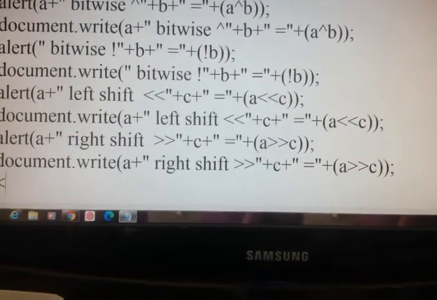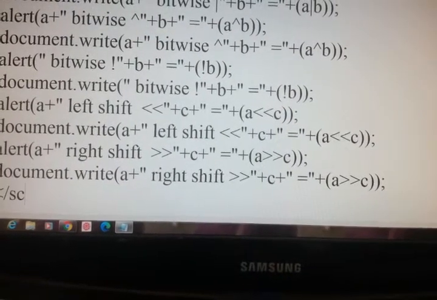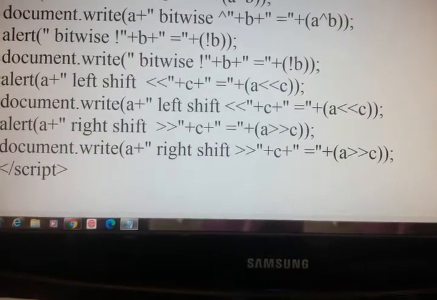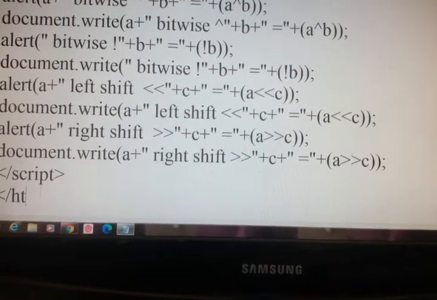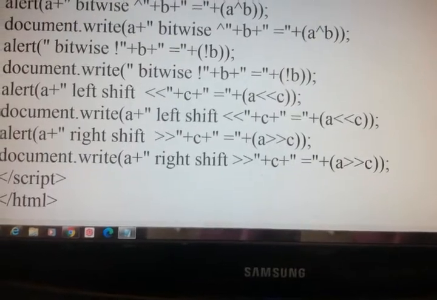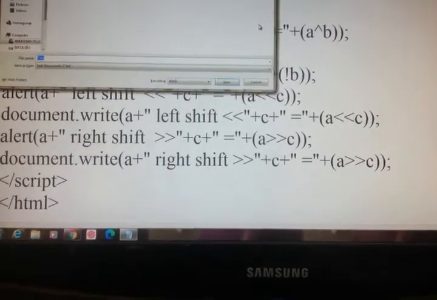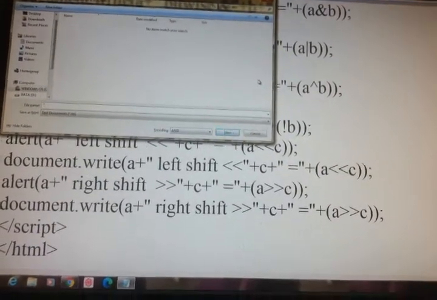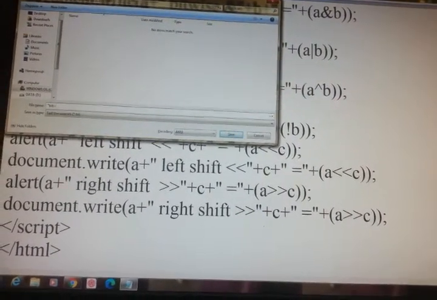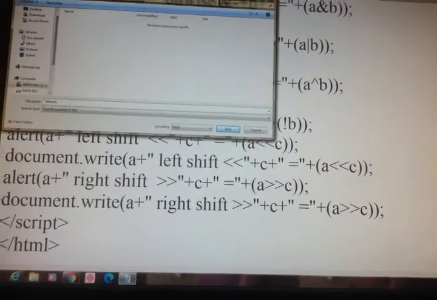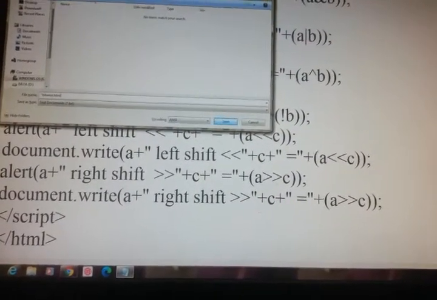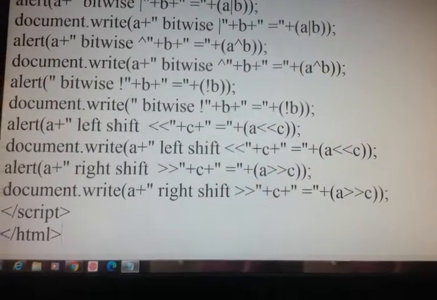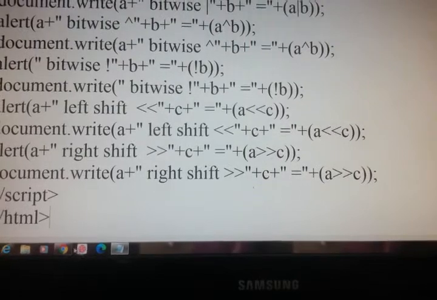Then we'll just close our script. Then close our HTML tag. Then we'll just save it in our working folder as Bitwise.html. Saved. Now we'll run our program.